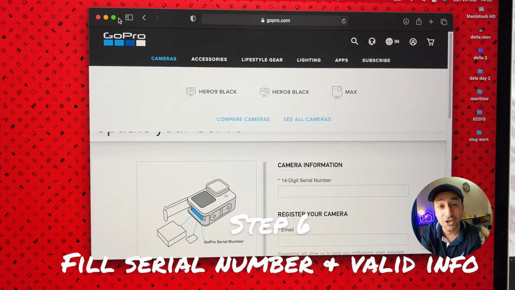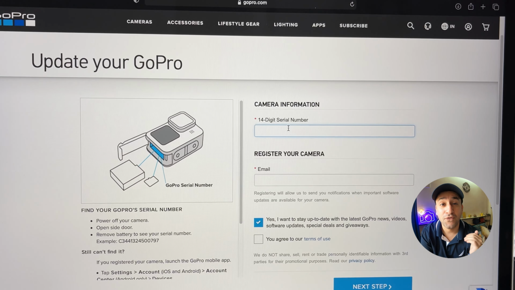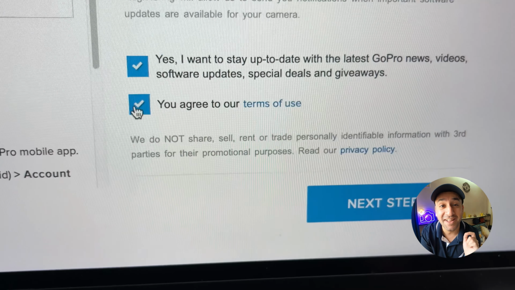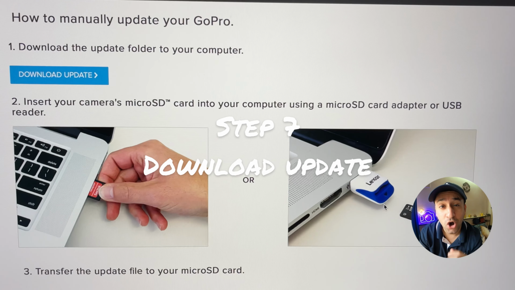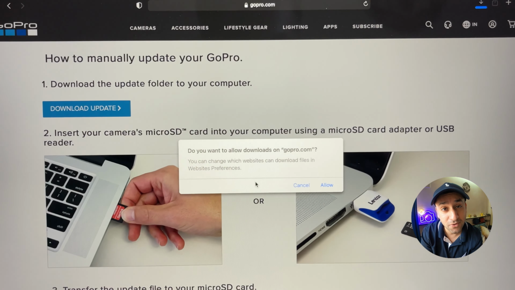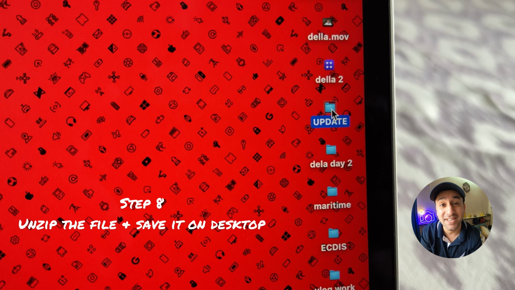The page that you get redirected to is going to ask you for your camera info, where you're going to put your 14-digit serial number, you're going to put in your email address, tick both the checkboxes that are at the bottom of the page, and you're good to go. You now get the option to download the update. The update is going to download in a zipped file onto your computer. You want to unzip this file and you'll get a folder that's called update. Save it on your desktop and just keep it ready.